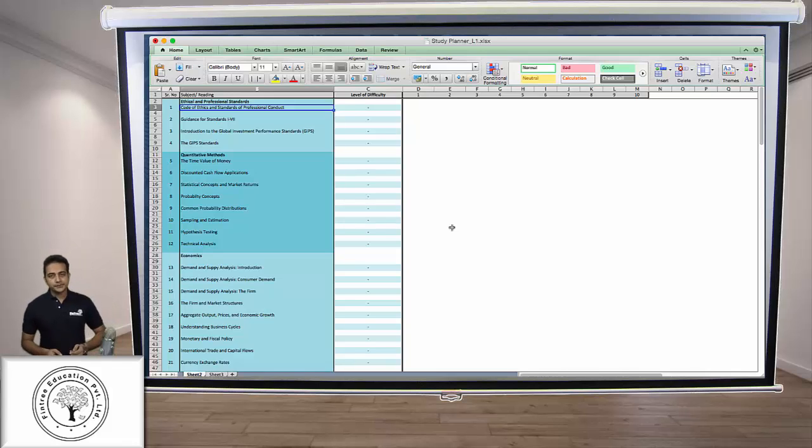Right. So the idea is, we've seen candidates spend too much time on topics which are easier, and they spend too little time on the topics that they find difficult. So what this study planner does is it forces you to be organized with your studies.